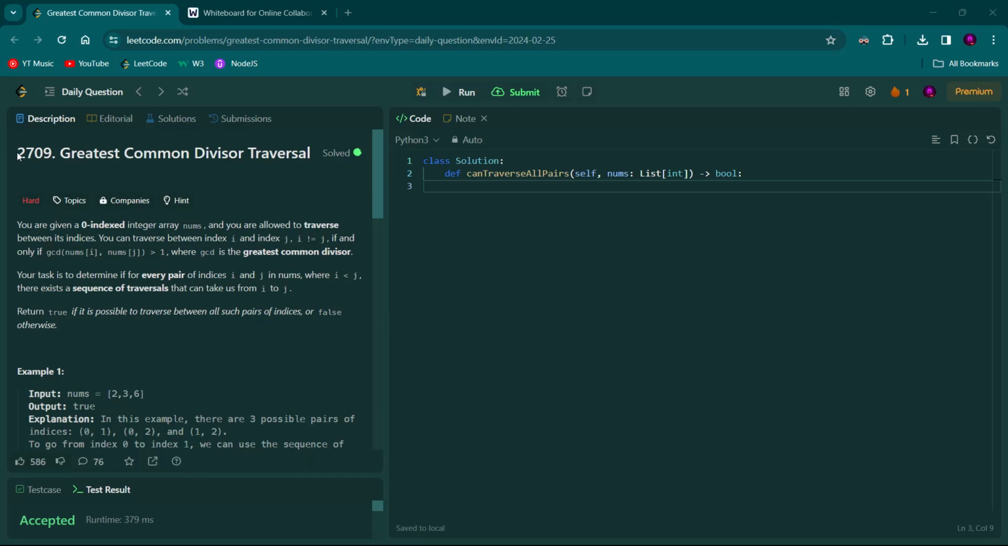Hey guys, let's solve the problem 2709, Greatest Common Divisor Traversal. Okay, so let me explain the question behind this problem.